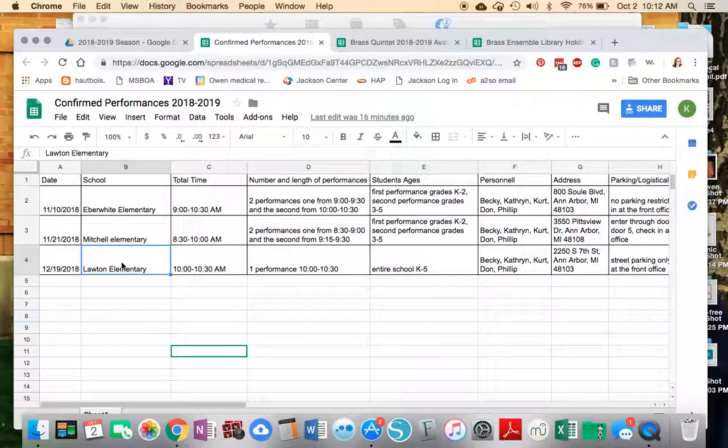So if you had a question, if that one you were emailed about for Eberwhite on the 10th was confirmed, if it's here, you can rest assured that is true. This document will also give you a little bit more information on each performance than we've historically been able to provide you. We are now using a form to book these with schools, which allows us to require that they answer the questions before booking the ensemble. We've always asked these questions, we have not always gotten the answer.